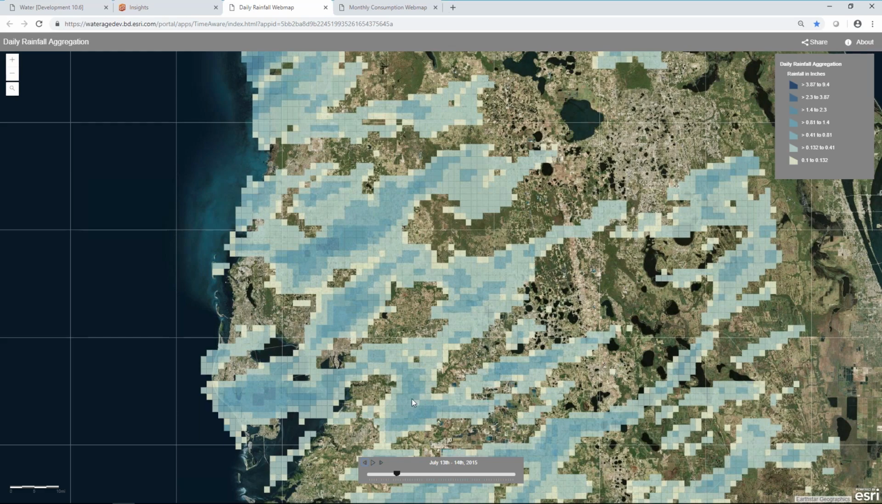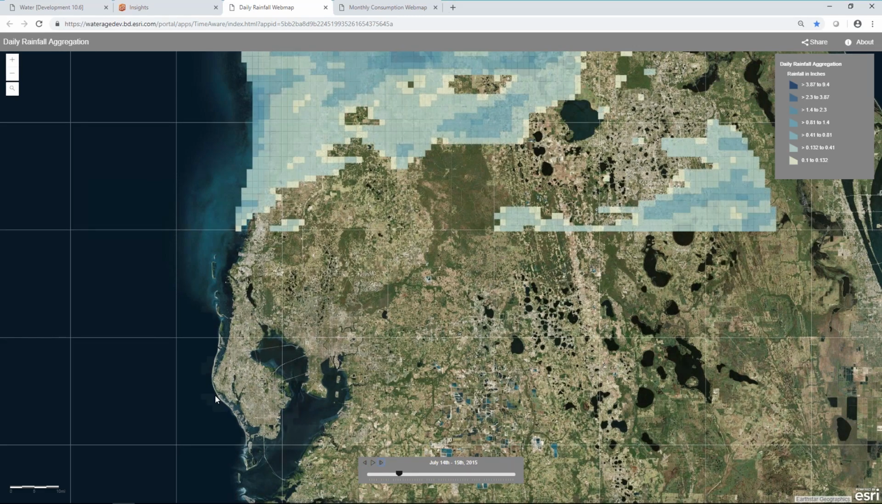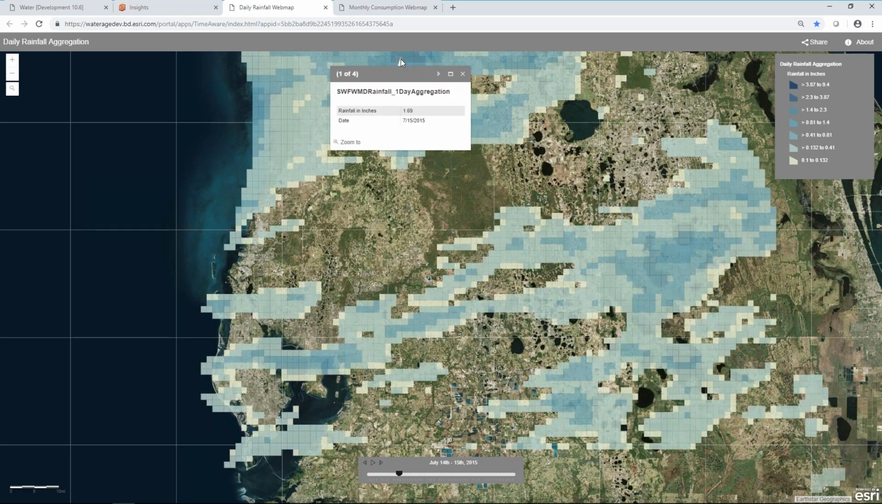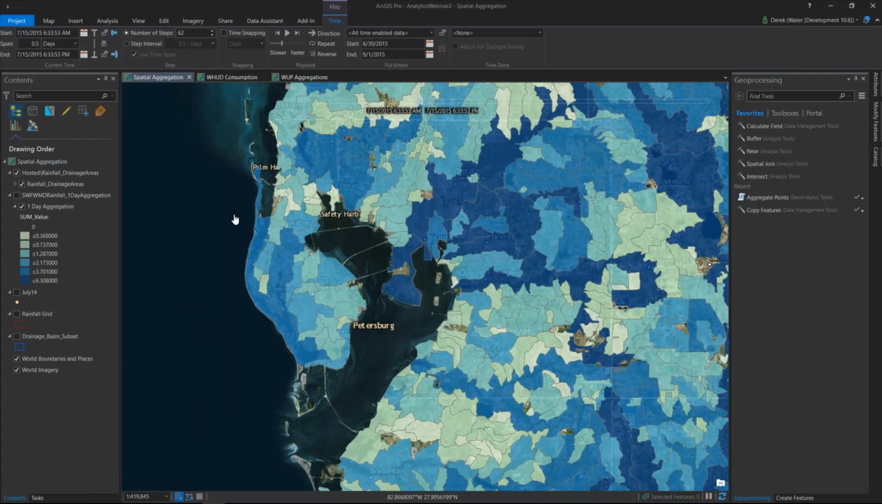So in this instance, I've taken that rainfall data and I've created a time series map with it, that I can use to look at my daily aggregated rainfall in a web map across my area. This is fully interactive, and I can click on any one of these locations to see the rainfall at that individual point on that individual day. And this is possible because all the outputs of GeoAnalytics Server just end up as items inside of your portal. So now let's switch over and look at some of that consumption information coming from the White House Utility District.